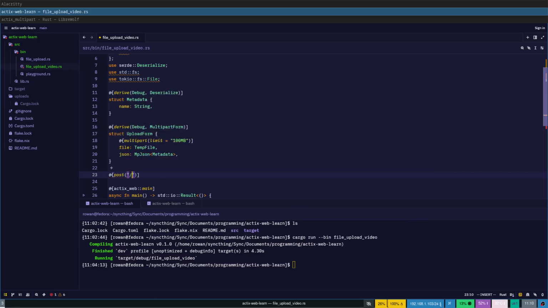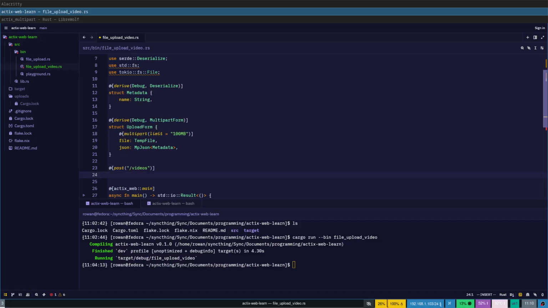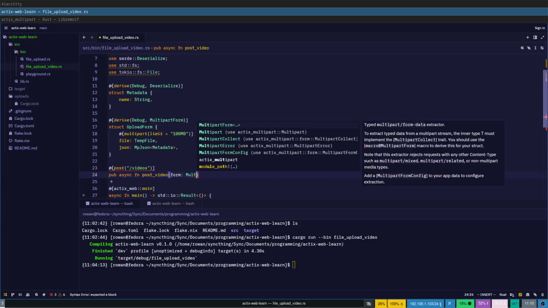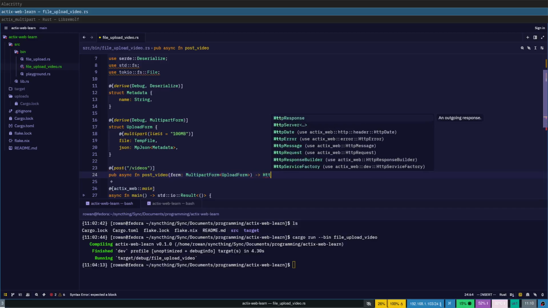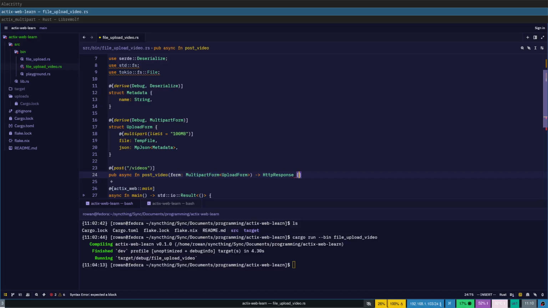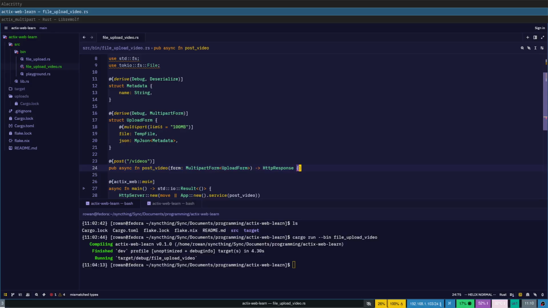So next we get to the fun behemoth of a function, post, then slash videos. Then we go pub async fn post_video. Then we can create our form object here, MultipartForm, and then we need to make this an UploadForm. I've written some web framework stuff in Python, mainly using Flask, and I've always returned HTTP responses. With Actix, you can return non-HTTP responses, but I find it less intuitive than your typical 300, 400, 500. I mean, 200 and 100 also exist.